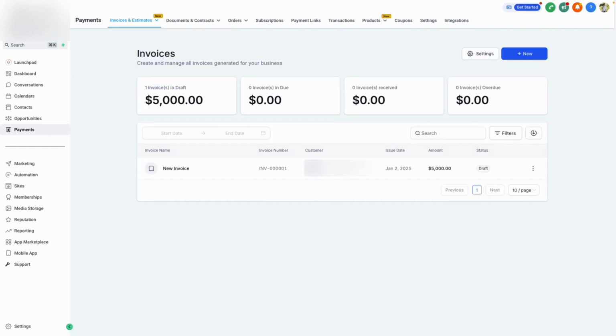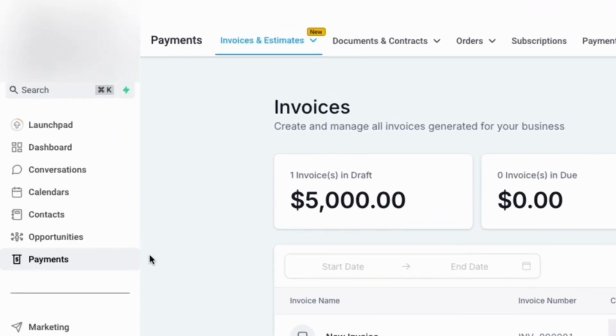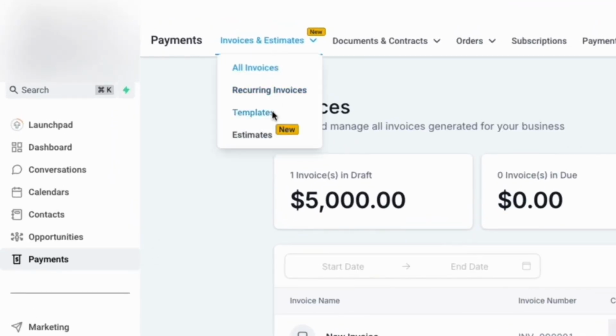And just like that, after you've configured your settings, you'll be able to generate and send even more professional invoices to your customers so that you can manage your sales and billing in a safe and professional manner. Feel free to explore more features under invoicing, such as invoice templates, recurring invoices, and even estimates that you can send to your contacts.